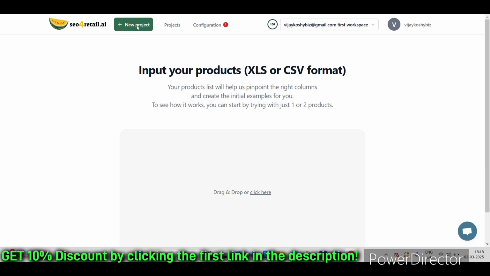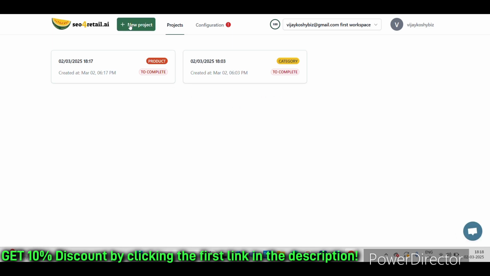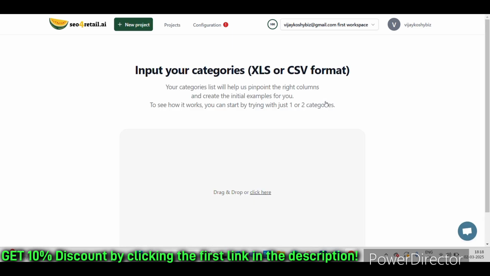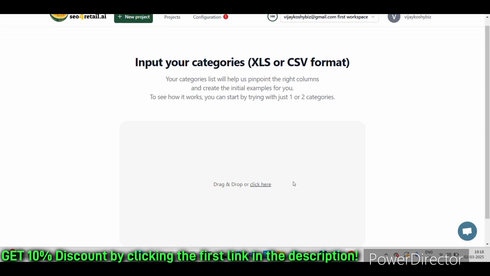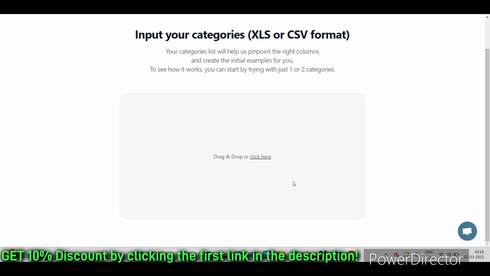And also if you go here, you can also see category. Let me go back. So if you go here, you can also see category description, which works the same way. You can upload your XLS file or the CSV format, and based on that, they are going to give you an output, a detailed description on the product or the category of product that you're giving.